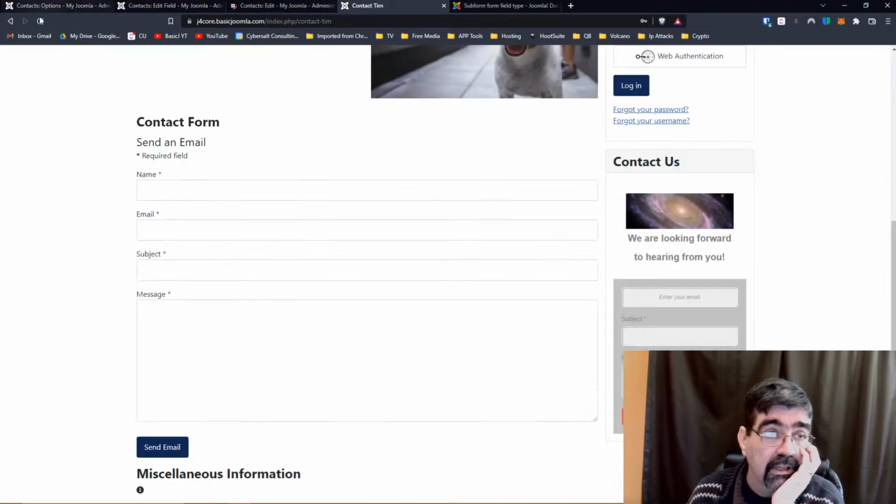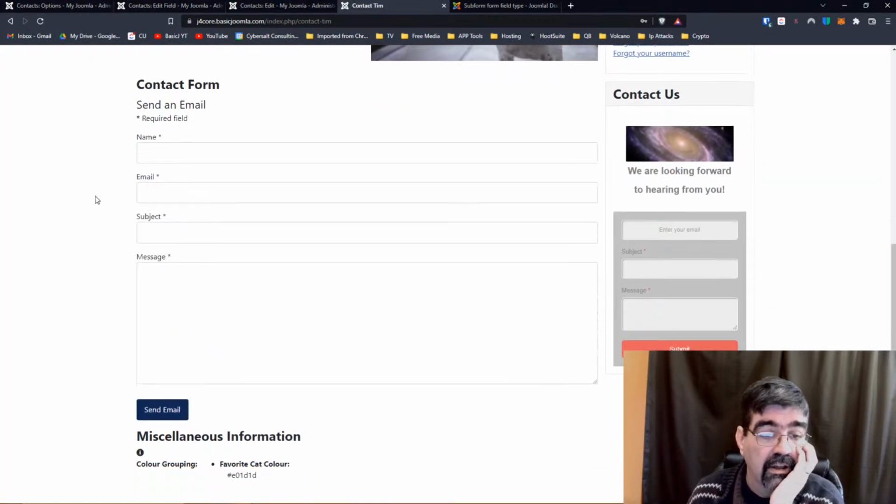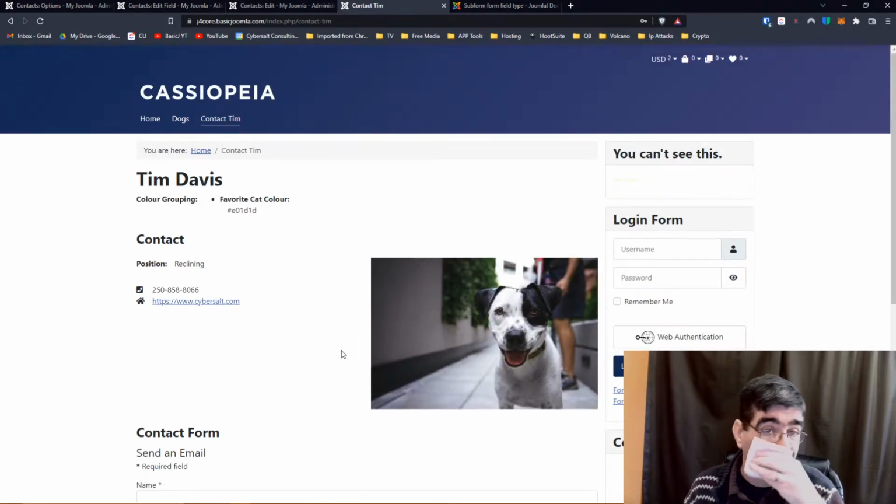Is that going to put some contact there? Oh, there you go. Color grouping, favorite cat color, red. Oh, and it's showing up at the top here too.